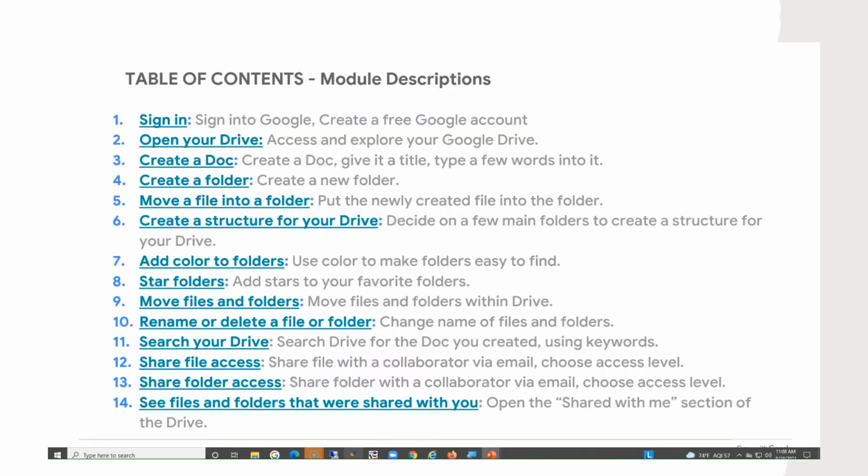So let's get started. This is our table of contents for today, and this is what we're going to be learning how to do. We're going to be signing into our Google account, so you're going to want to make sure to have that information handy so you can get signed into your account. We're going to learn how to open our drive and access and explore our Google Drive account. We're going to create a document, giving it a title and typing a few words into it. We're going to create a folder, which is creating a folder to put that newly created file into.